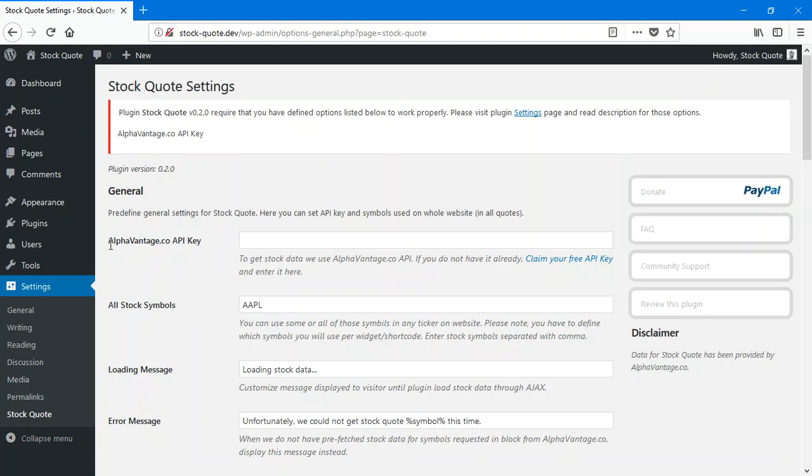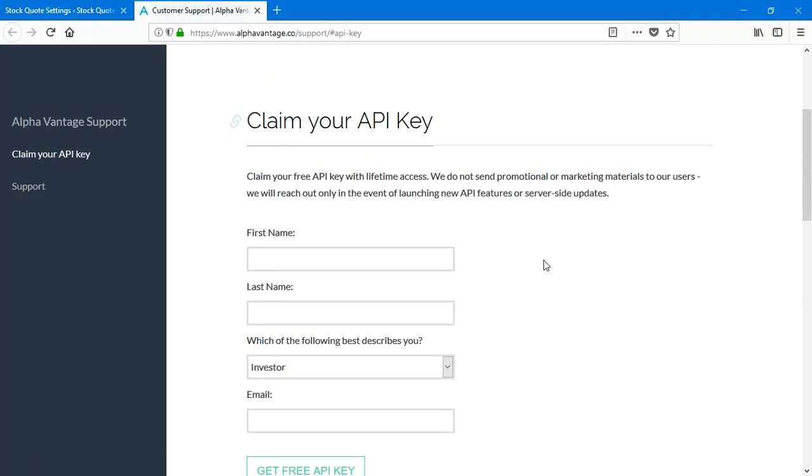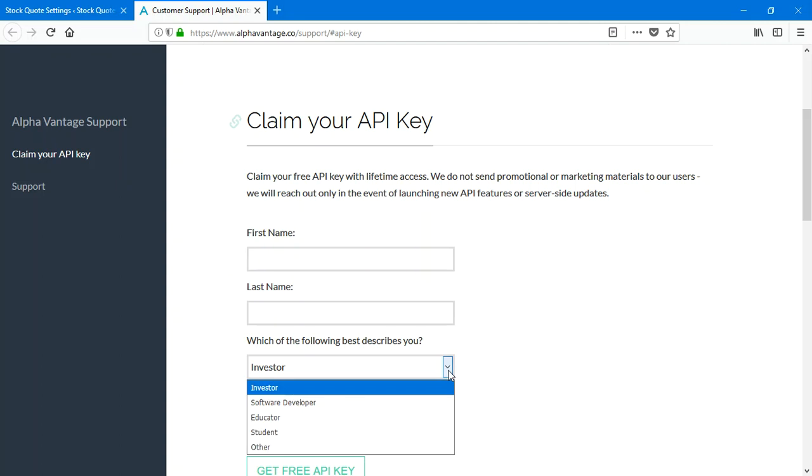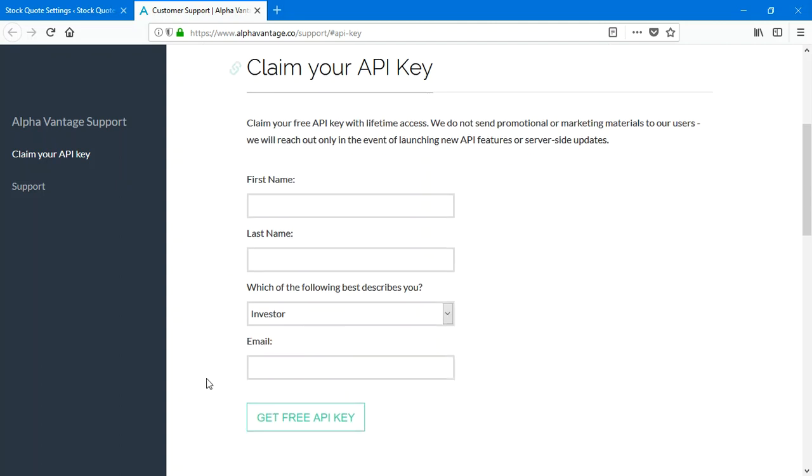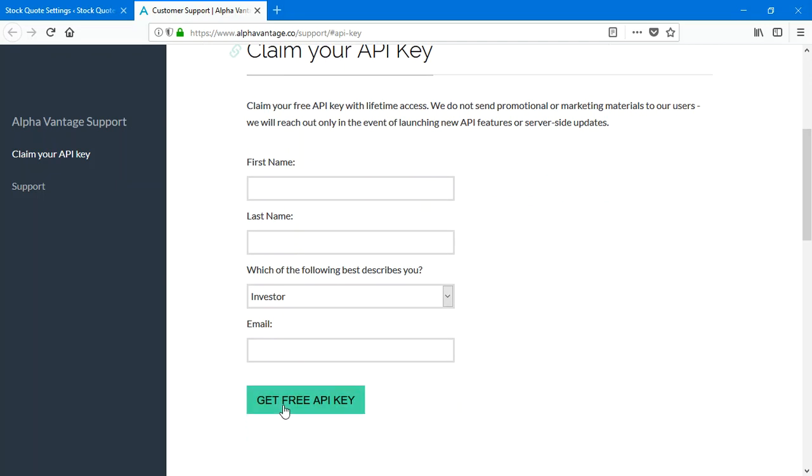Okay, on this page we have Alpha Vantage API key field. So here is a link where we can claim new free API key from Alpha Vantage. Click on that and new tab will be opened. On Alpha Vantage website, we have to enter first name, last name, so your name. Then you choose your specialty and then enter your email address here. After you do that, click on Get Free API Key button.